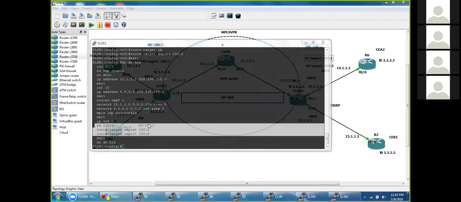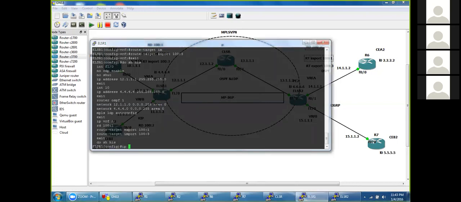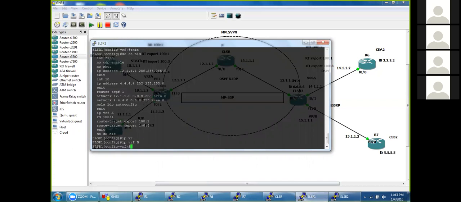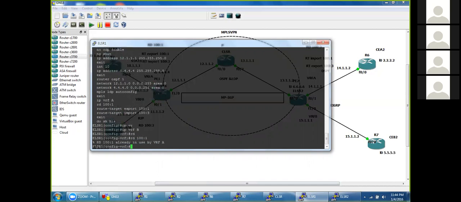Now it's time for VRF B. So IP VRF B. Now here if I say RD 100:1, see, 100:1 is already in use by VRF A. So it is locally significant. It should be unique at your end. Otherwise, if the tag is also the same, then you cannot differentiate, right? Because 10 is going from here, 10 is going from here, then 100:1, 100:1, again similar. So then RD does not make any sense. So it should be different at your end.